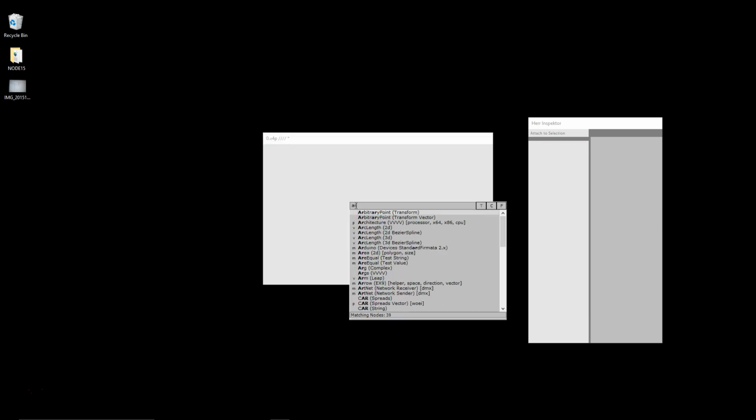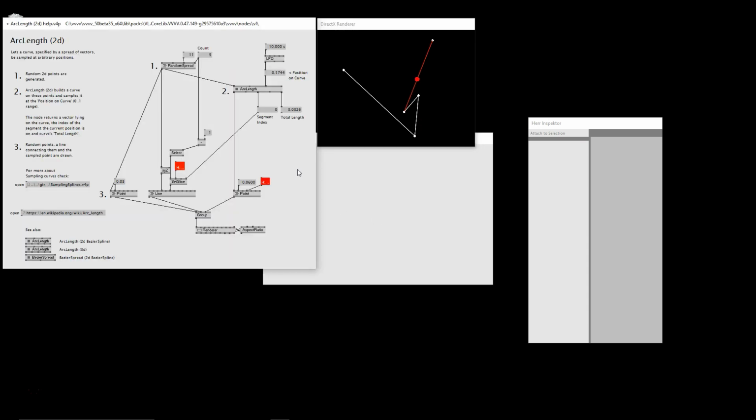Then here is one I like a lot, the arc length. This has been there as a contribution already before, but now it's built in. It takes a list of points and it treats them as if there was a line between them, and then you give it a position on curve between 0 and 1, and you can kind of drive through the points, and it will tell you which segment it is on and where on the line you are.